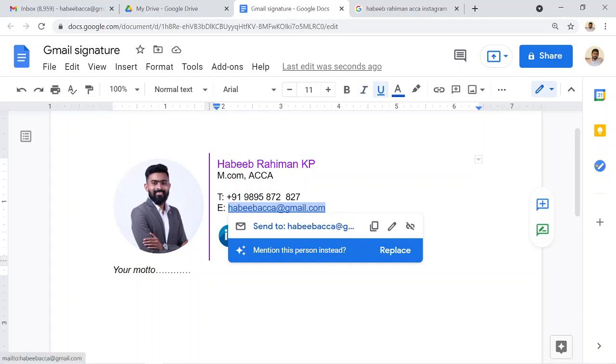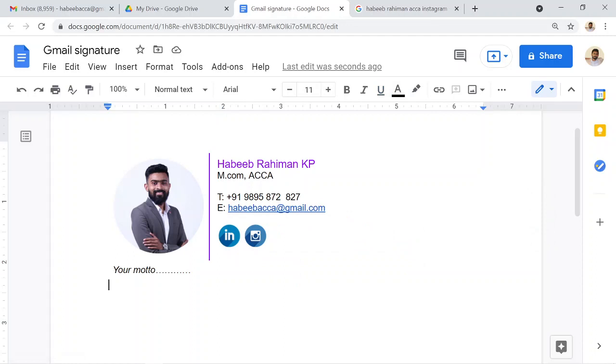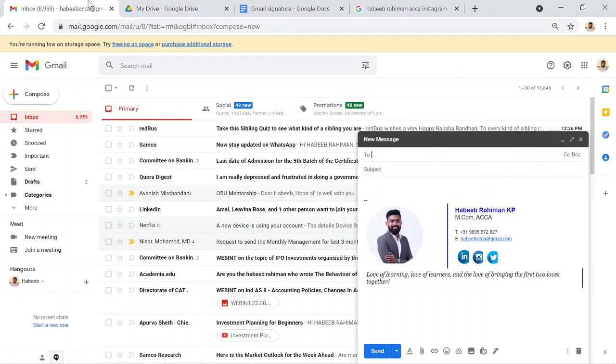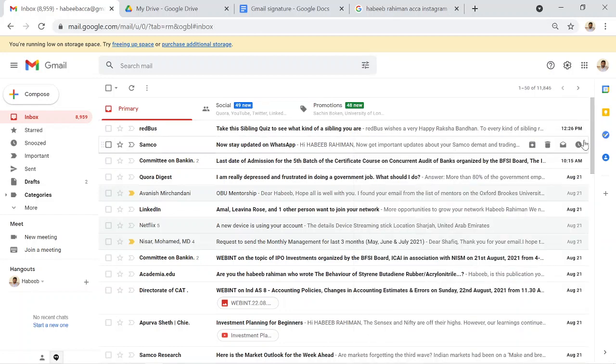When you correctly enter a Gmail account, that will be automatically changed into a hyperlink to your Gmail account. So we are almost done. This is a very neat and clean, very simple, basic signature, but it's highly presentable. So now what we are going to do is use Control A, which will select the entire thing. Now copy it, Control C, come to your Gmail, and use the settings here.